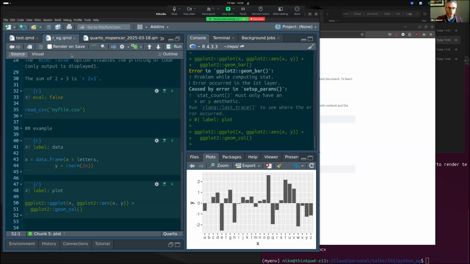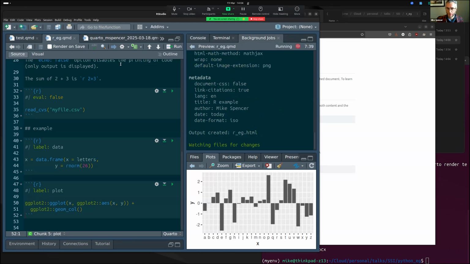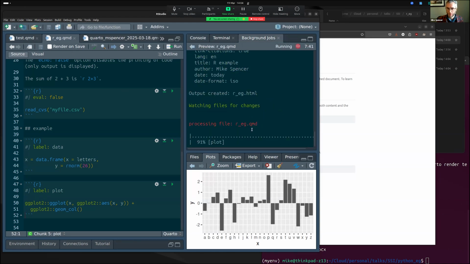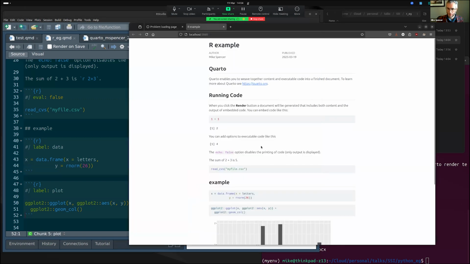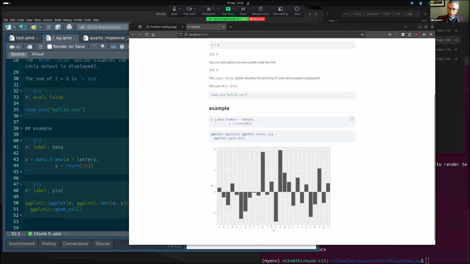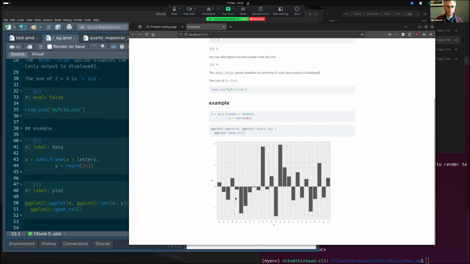So now if I save this and render this output, we can see as it's going through, it's worked on its different bits and bobs, and now we've got some extra things on here: our example where we've assigned our data frame to X. We've then plotted that out. We've now got that plot there.